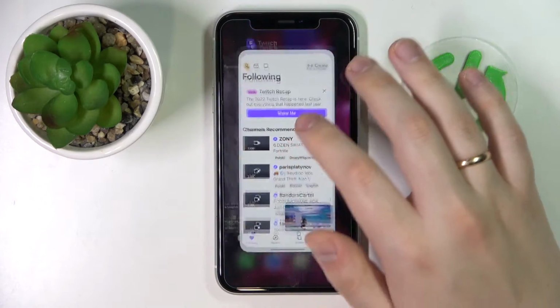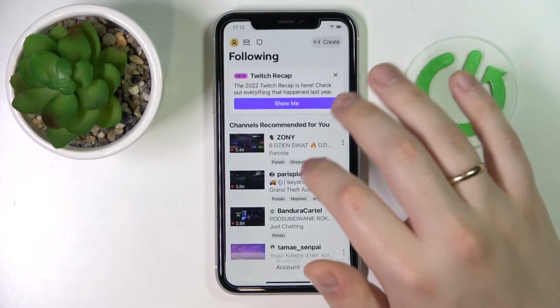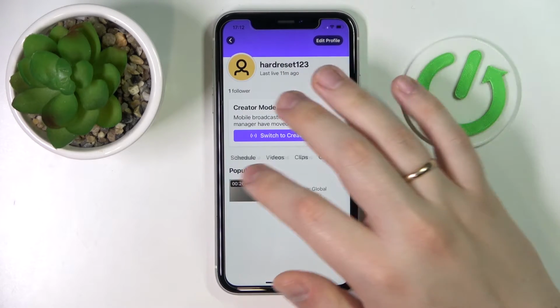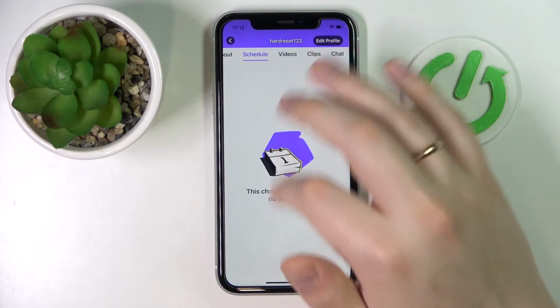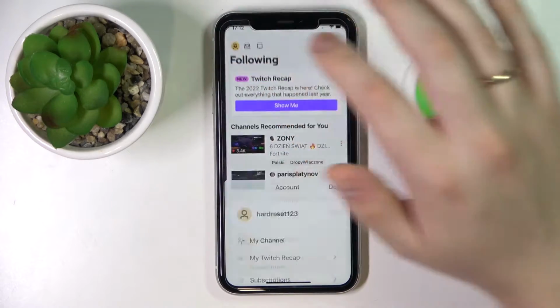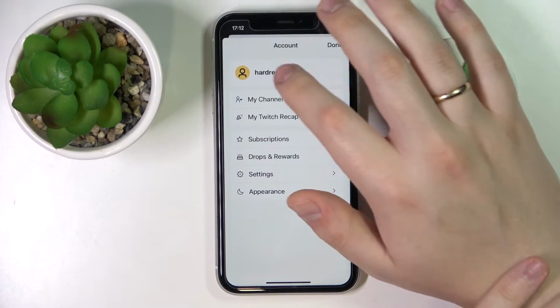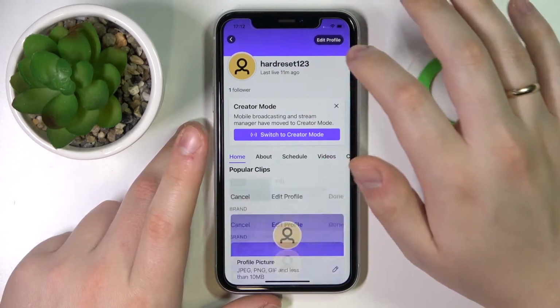If you want to share the link to your own Twitch channel, just open your channel, and in here somewhere we should have the share option. I'm not sure whether this share option is accessible from the mobile version of Twitch, so if not, I'll just switch to the desktop version real quick.